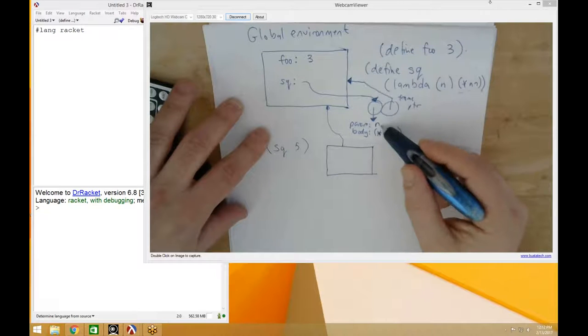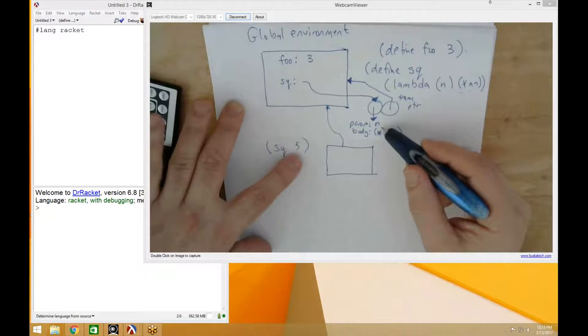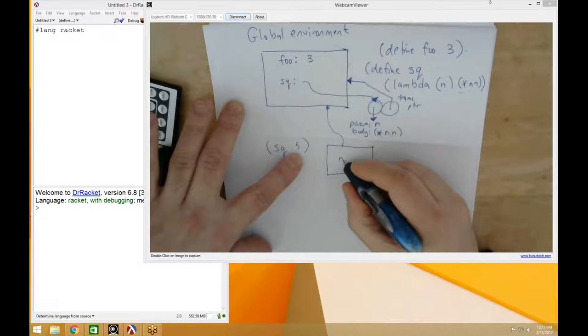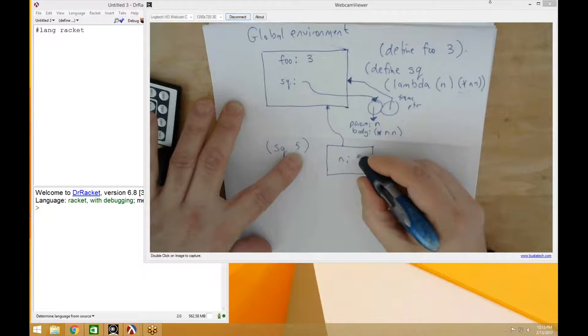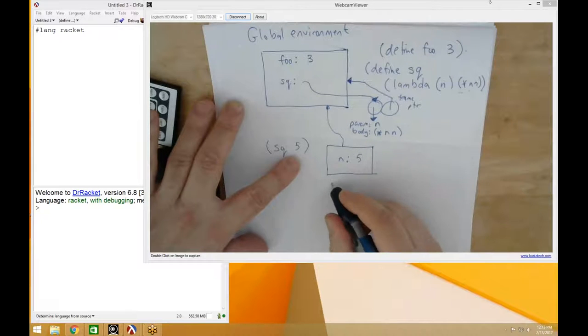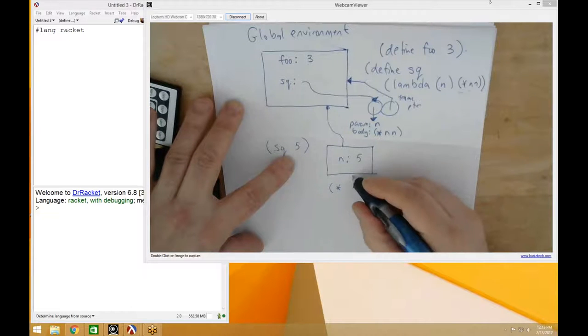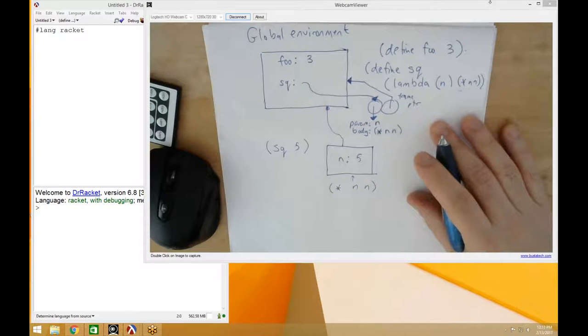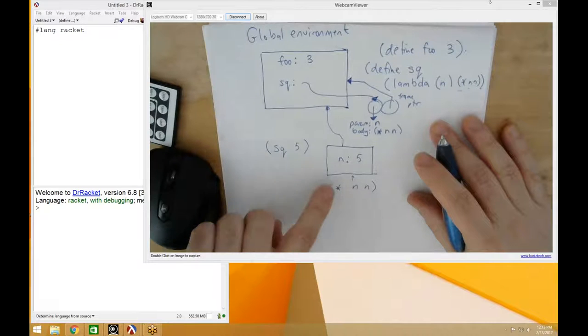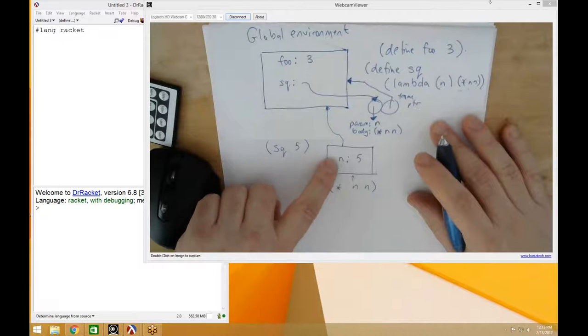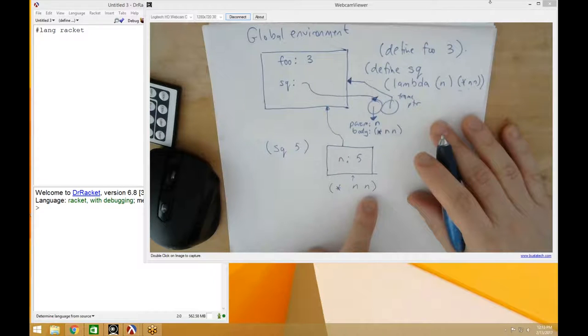We can look at what its parameters are named. We see here that it has one parameter and it's going to be named n. There's that parameter, it's a 5. So we bind n to 5. And in the context of this frame, we evaluate the body. So times n n gets evaluated in the context of that frame. So then when we evaluate n, we look up in our environment. Okay, n is 5. So that gets replaced with 5. That gets replaced with 5. It multiplies and returns 25.